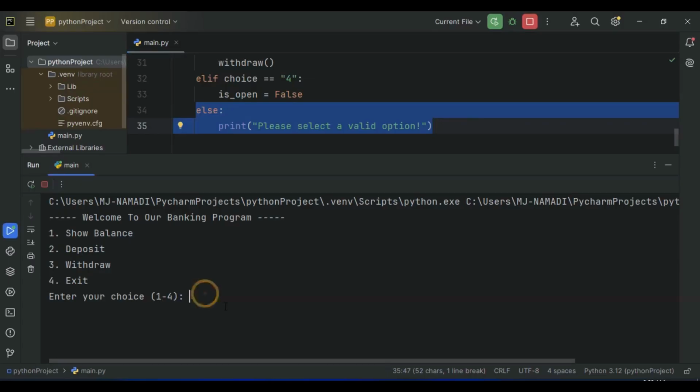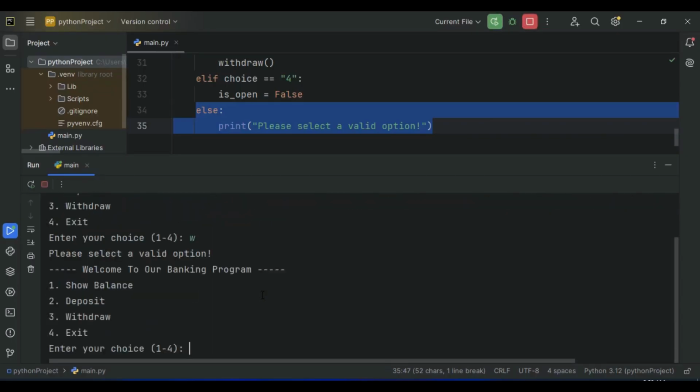So now let's go ahead and say 4 and exit. And of course we exited out of our program. Perfect. Now we're going to go ahead and run our script again. Now let's enter any option or choice other than 1 to 4. Let's say W and enter. As you can see right here it says please select a valid option.